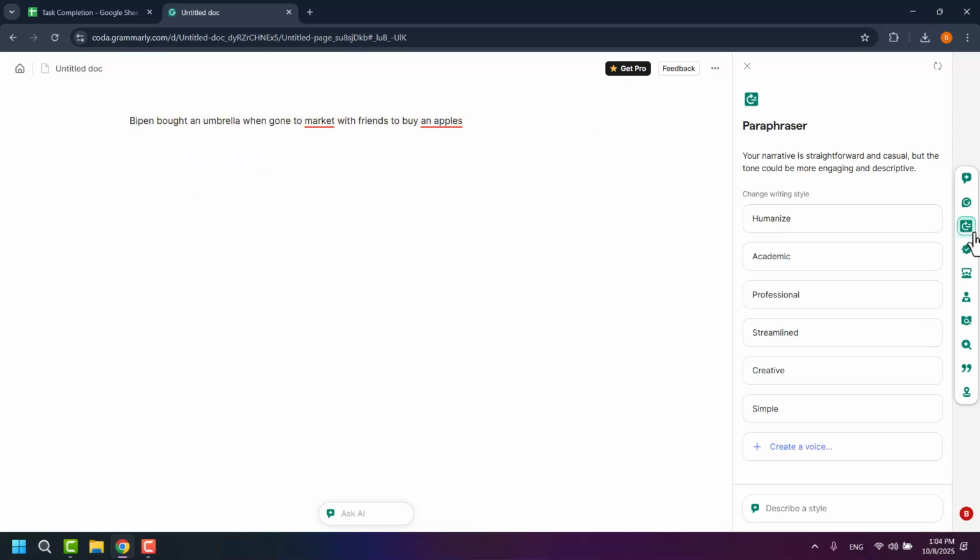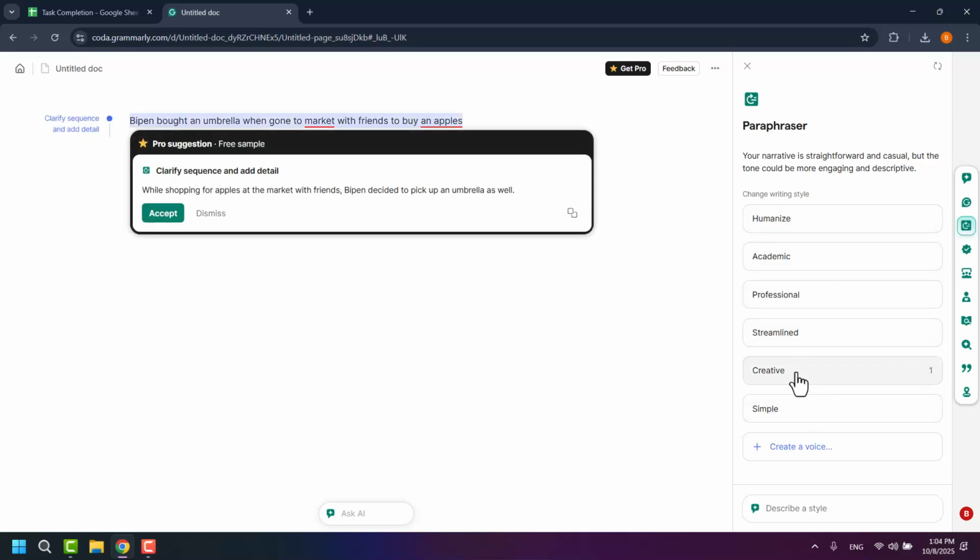Similarly, you can use the paraphraser option and you can set it to change your writing style to humanize it, to academic level, to professional level, streamlined, creative. For example, if I want to keep it creative, then this will change my sentence to creative.